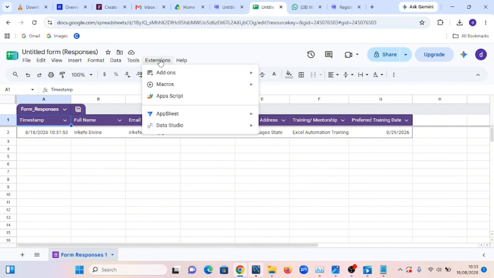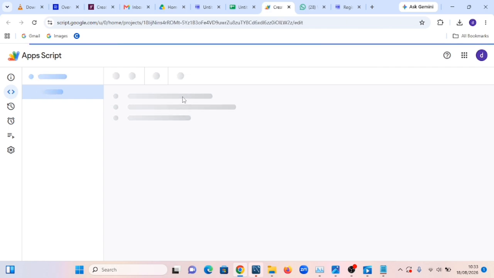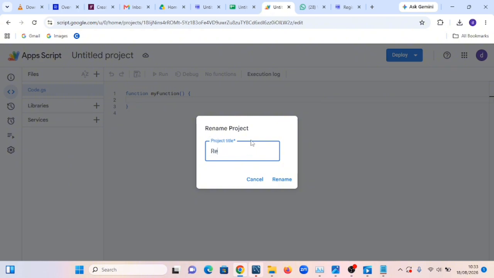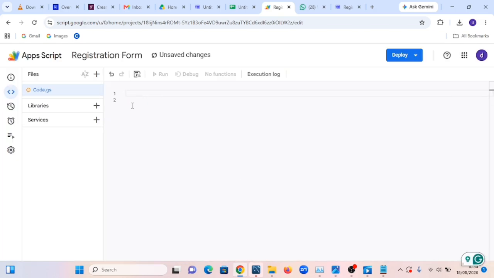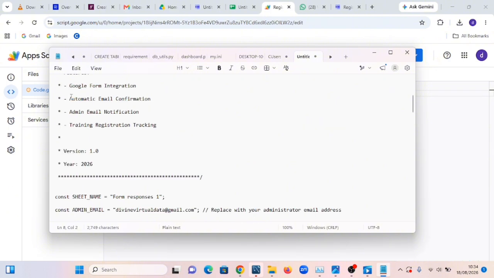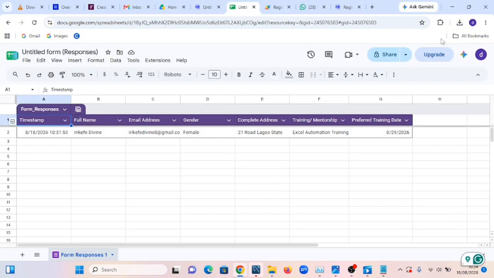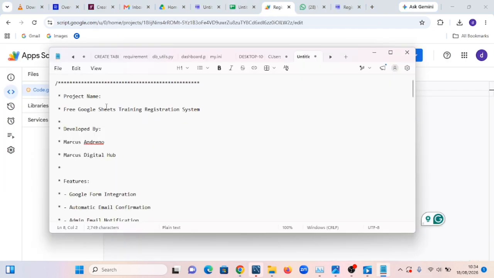So next, let's click on extensions, Apps Script. Here we want to create a link so that whenever anyone applies, we get an email notification. So let's name this sheet registration form. Let's rename our script registration form. So let's clear any existing code here. Let's head over to our notepad to copy our code. We'll copy this script. You can comment in the comment section so that I will drop you the script.